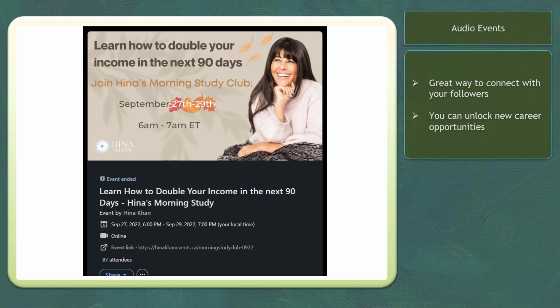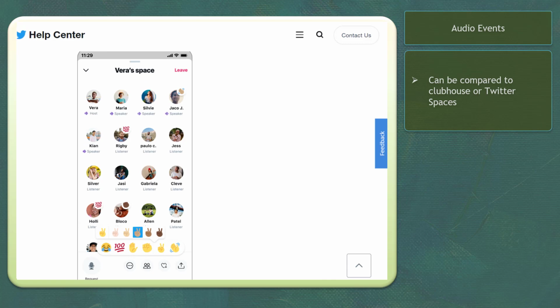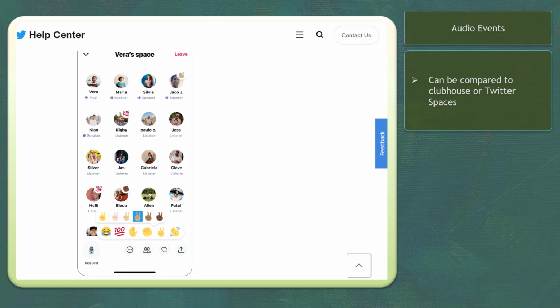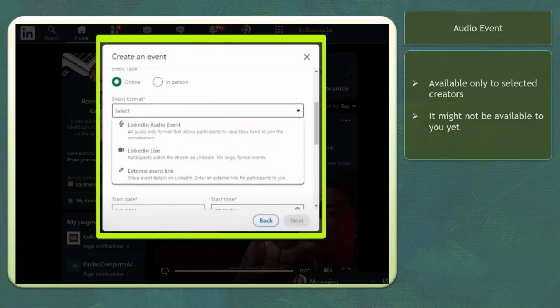If you're eligible, you can schedule LinkedIn audio events. It can be compared to Clubhouse or Twitter Spaces, as these platforms also offer audio-only discussions in their chat rooms. Live audio rooms on LinkedIn can start from 15 minutes up to 3 hours long. Currently, LinkedIn audio events are only available to selected creators. Soon, this might be available to the general public.